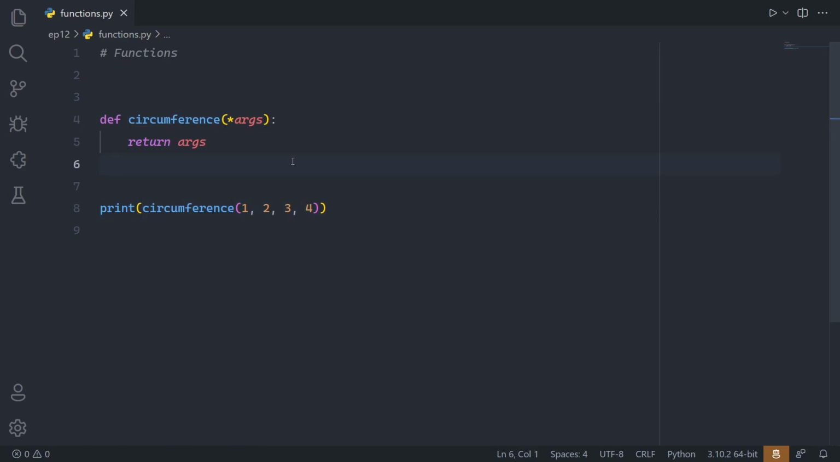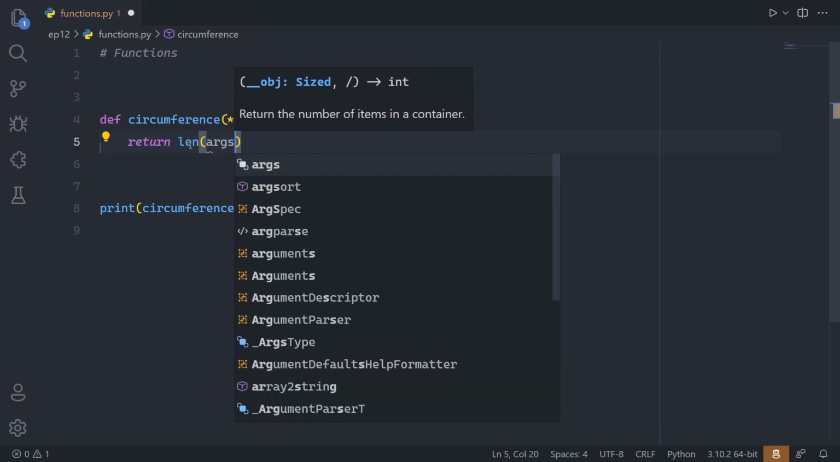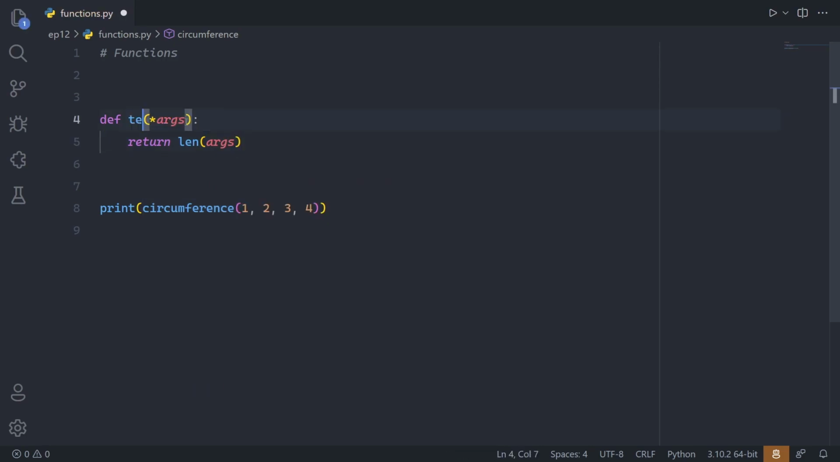So that means that it's immutable, so we can't actually change anything about args. We can't add anything onto it, but we can grab bits and pieces of it. We can do everything that we would typically do with a tuple, so we could even return the length of args in here. And then maybe I'll just call this foo for now.